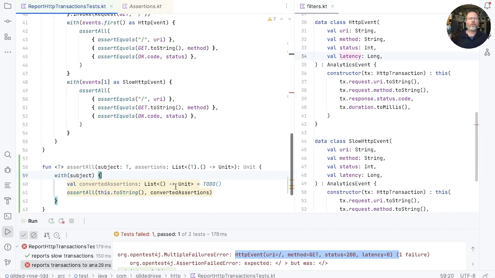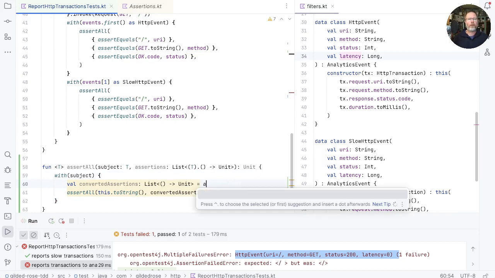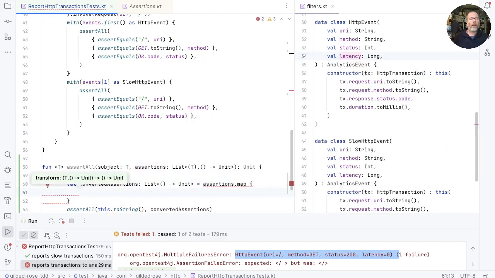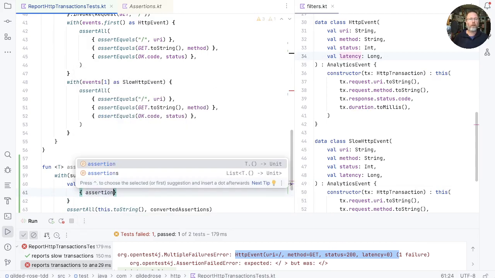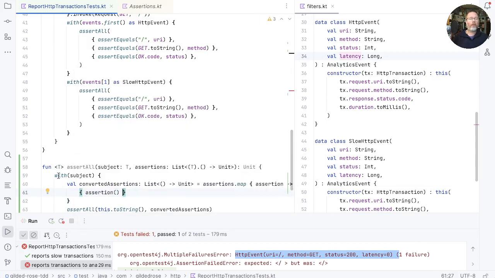Okay, how would we convert assertions into converted assertions? Well, we're going to want them to be one-to-one, which means we're going to take our assertions and we're going to map. And in here, we need to return a lambda that takes nothing and returns nothing. So in fact, an empty lambda would compile. We don't want an empty lambda, though. We want to use the assertion in here. How do we use the assertion? Well, if we just invoke it in this lambda, then it will pick the this from the with. So that will be this dot assertion, which is our t here. So we can get rid of that and try it out.